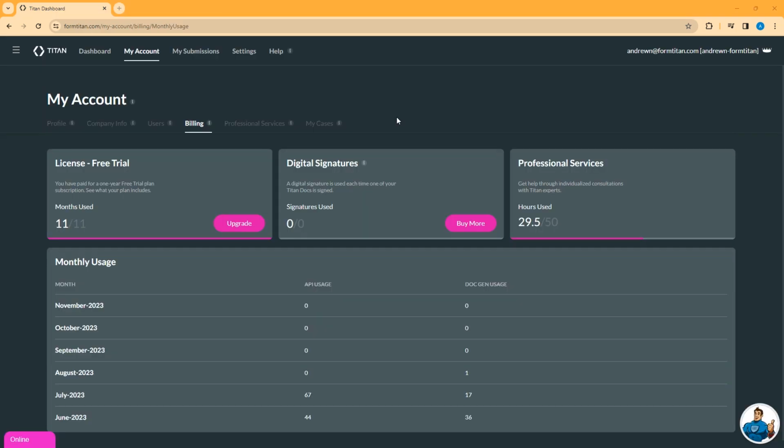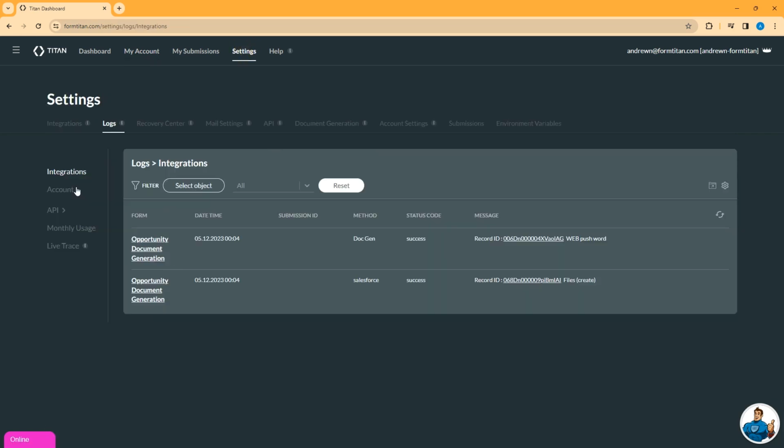The monthly usage table indicates your monthly usage of API calls and DocGen usage. If you need more information than what this table provides, you can get that in the logs. Go to Settings, Logs, view your monthly usage data here as well.